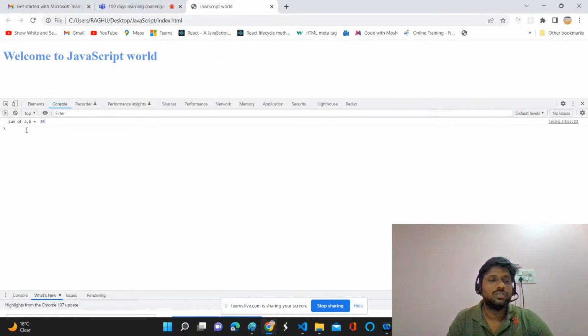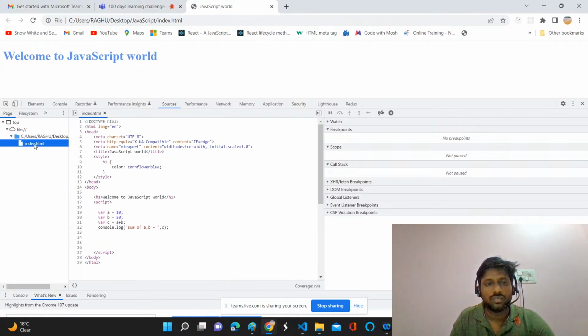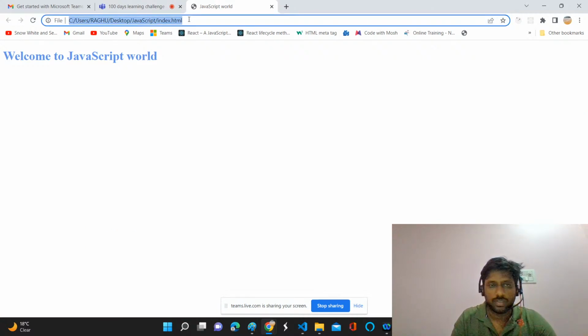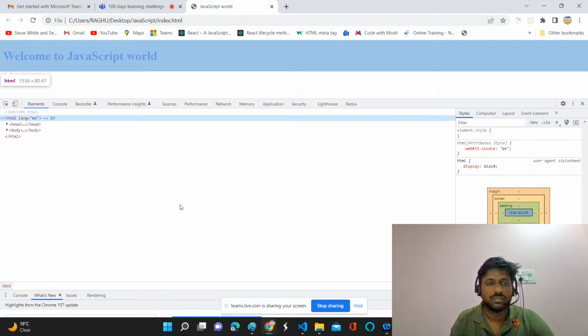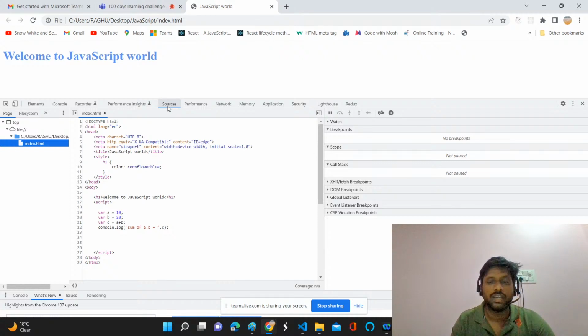The console is displaying sum of a comma b is equal to 30, because we already refreshed, so the execution process is complete. That's why it's displaying the value. There is no problem for us. But if you want to check what's happening inside the browser, we need to do something like this. Just go to the Sources and click on this index.html file. I will show you one more time. Once you open the HTML file, right click, inspect, so that it opens this tab. Here, go to Sources. Now we can do debugging and see that.